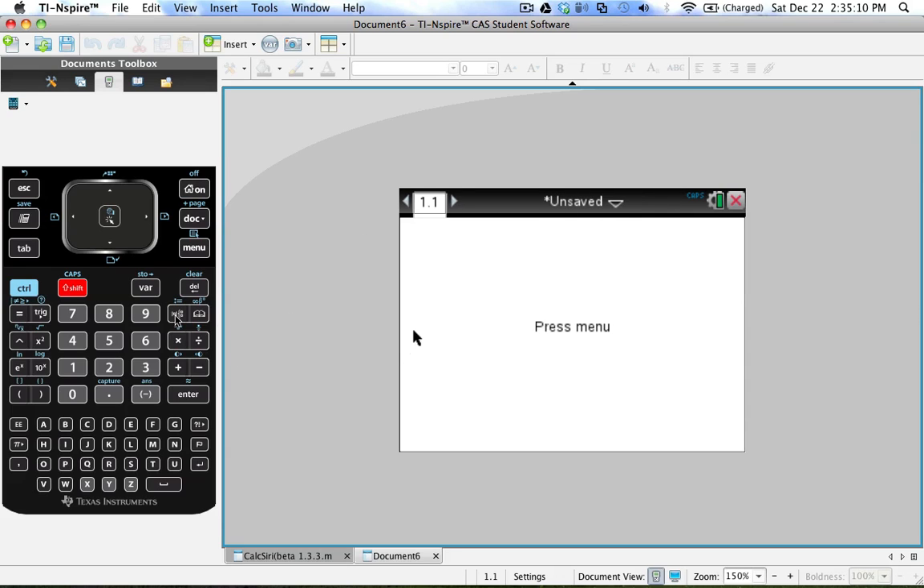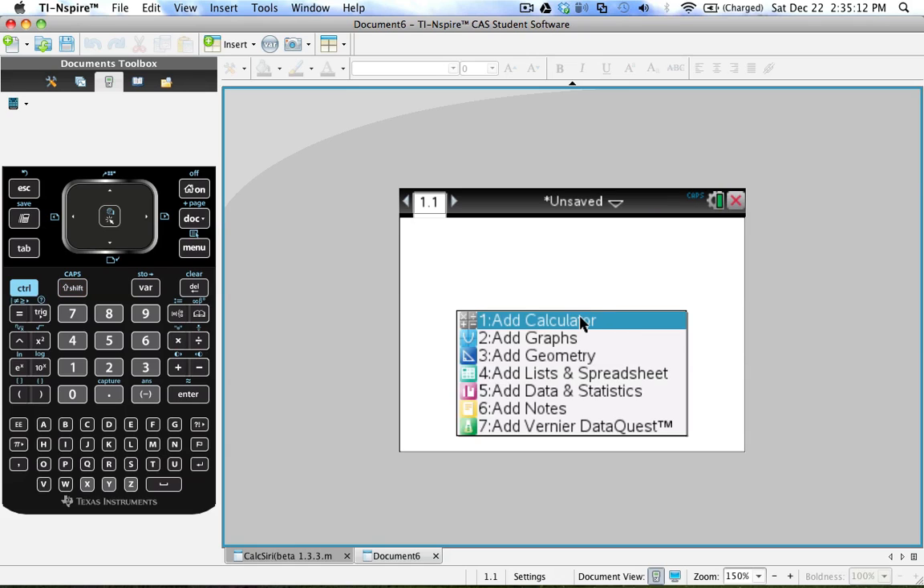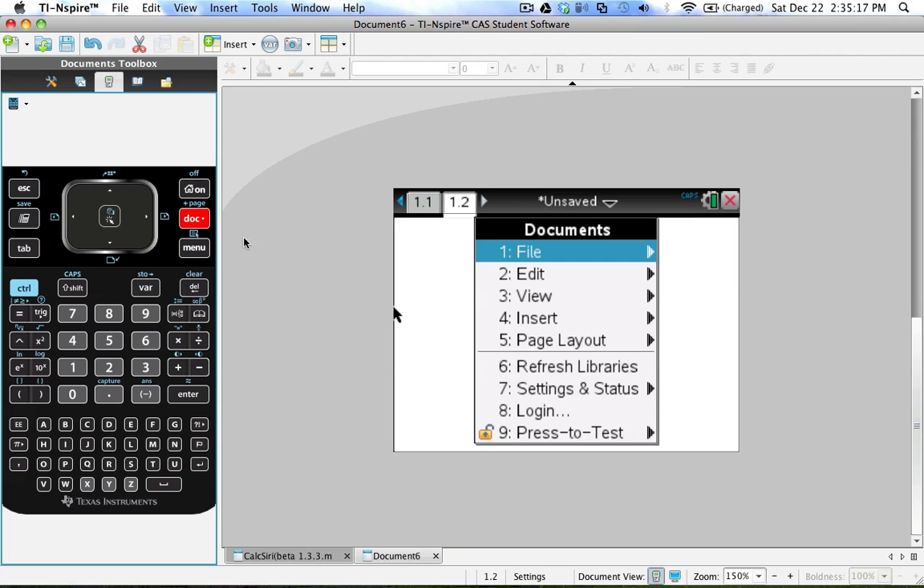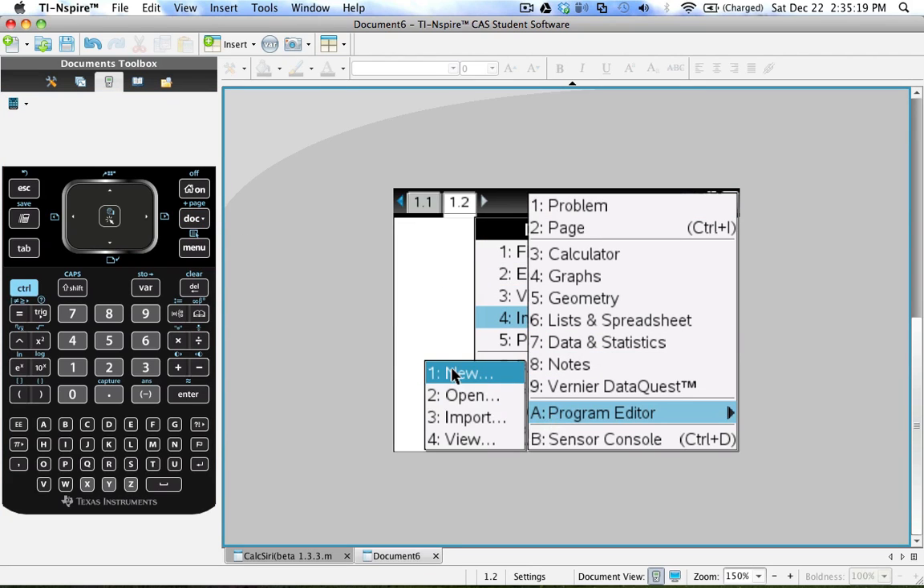So, why is caps on? So we are going to get back to coding. Insert calculator, new page, insert a program editor, new.